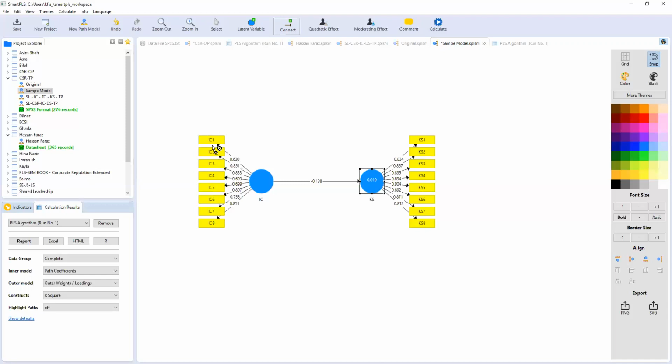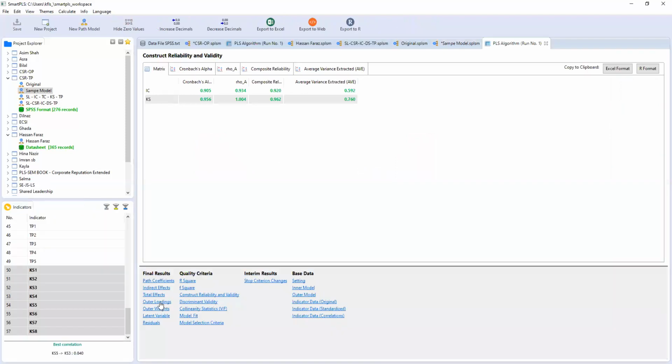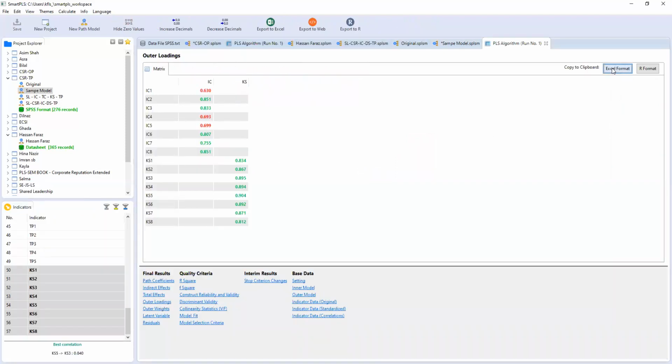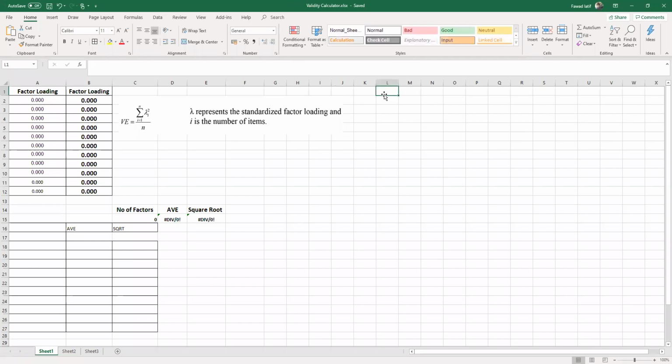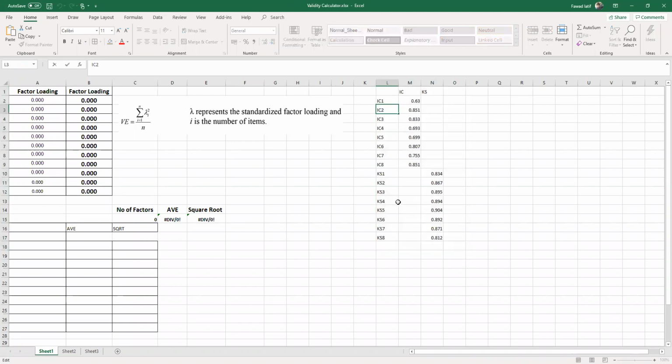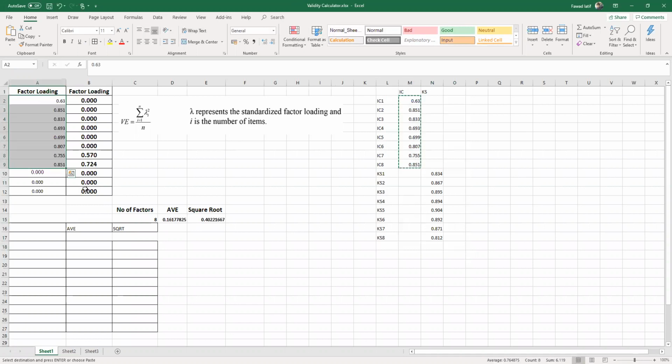Let's do AVE for this IC. What you can do in SmartPLS is go to outer loadings and press this Excel format button, so it is copied in an Excel format. This is a small calculator that I have created to calculate AVE. You just paste the data from your SmartPLS into this Excel sheet. Now you can copy all these loadings and paste them here.